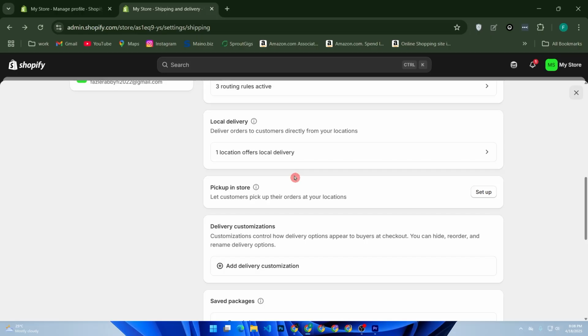Once your shipping setup is complete, don't forget to communicate your policies clearly. Make sure to update your shipping page with accurate shipping costs, delivery times, and policies, and add this information to your FAQ section as well. Transparency is key to building customer trust and reducing cart abandonment.